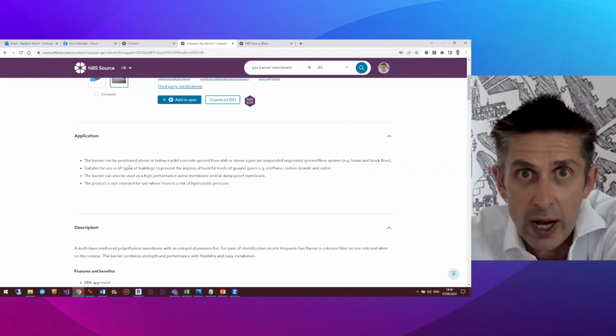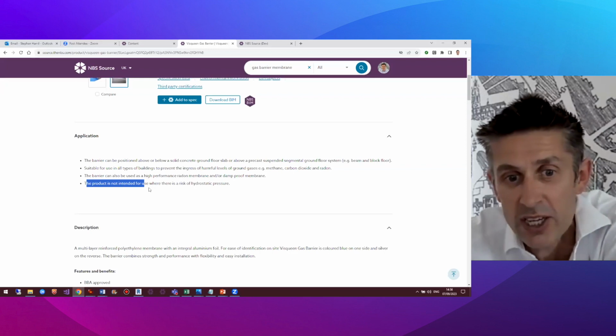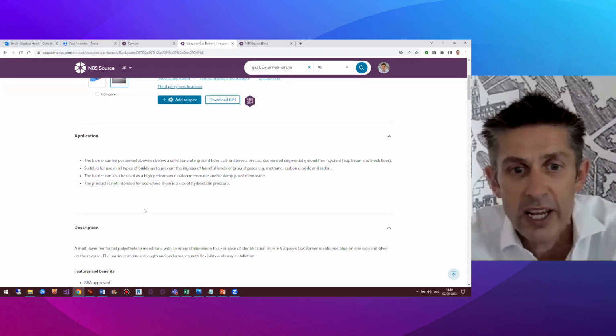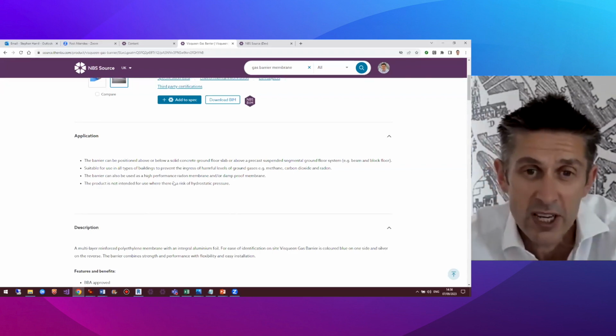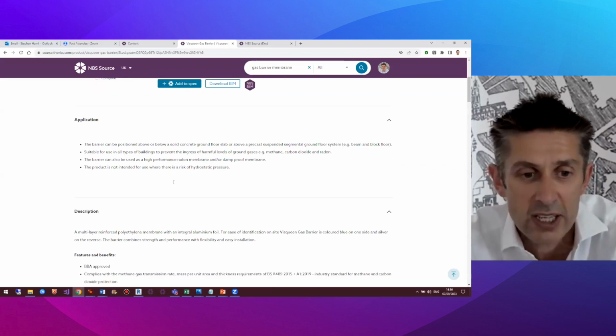So what is it suitable for? How should it be positioned? But equally, what isn't it suitable for? So this product is not intended to be used in the situations X, Y, and Z. So you've got that full confidence. If I'm using this plastic sheet, you're using it in the right context.